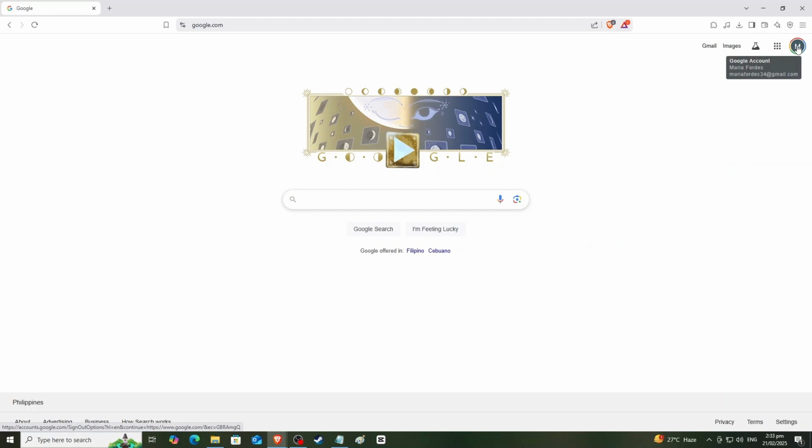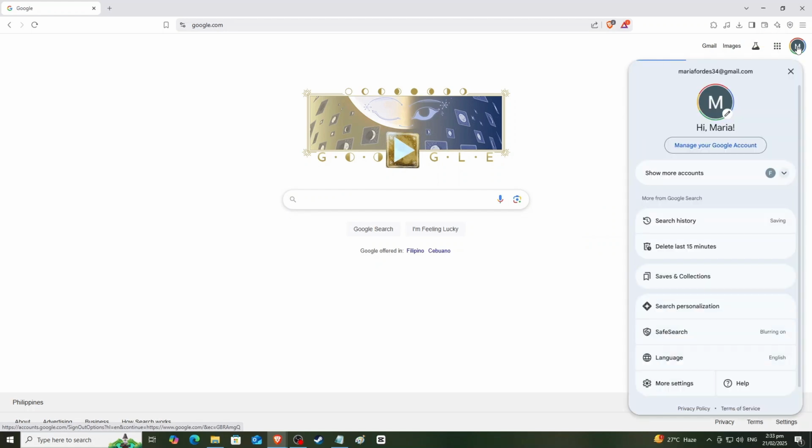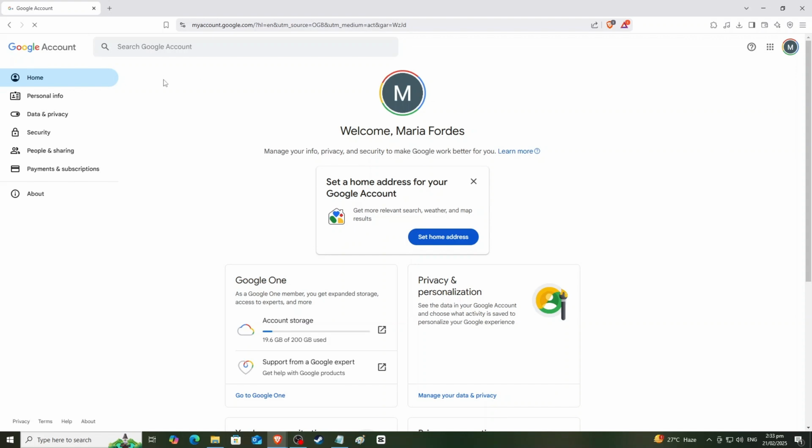While we are on the Google website, click your profile, which is located at the top right of the website screen. The menu appears. Just click the Manage Your Google Account button so that we can proceed. While we are on the Google Account website, click the Personal Info tab on the left side of the screen.